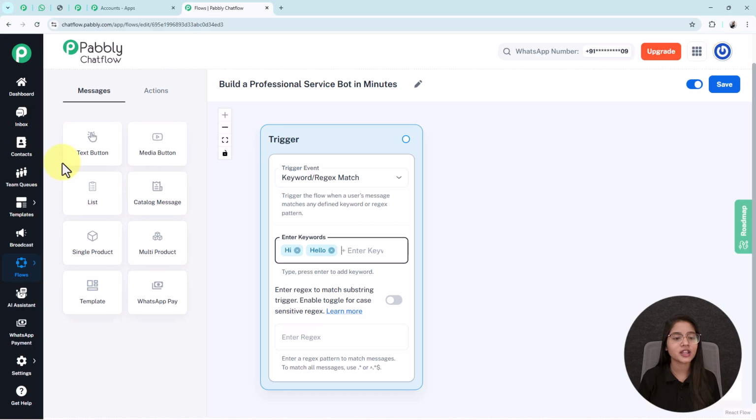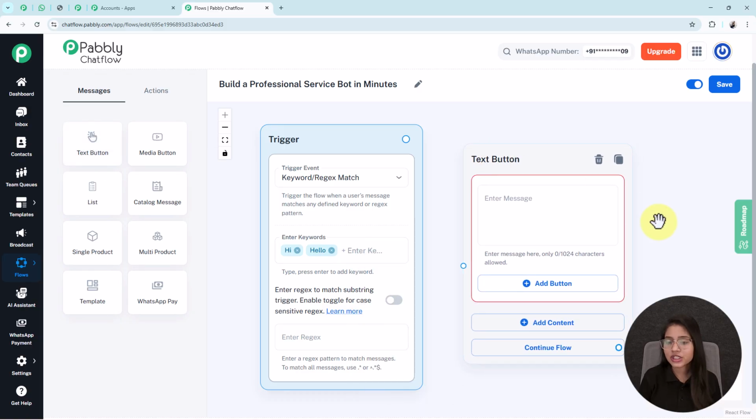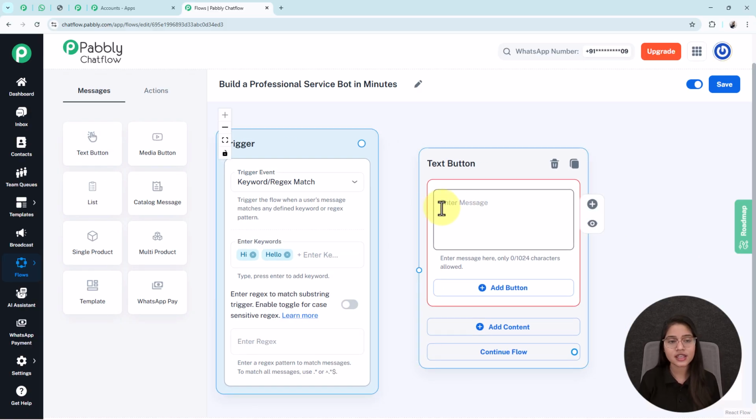For that, I am adding one text button from here and going to write one welcome message for my users in this enter message box. As hello, welcome to Safe Shield Pest Control. As I told you earlier, I have created a dummy chatbot for pest control services just to teach you the process of how you can create an automated WhatsApp chatbot using Pabbly Chatflow. You can customize this chatbot by adding your business name in this place. In this message, I have also written how can we help you today.